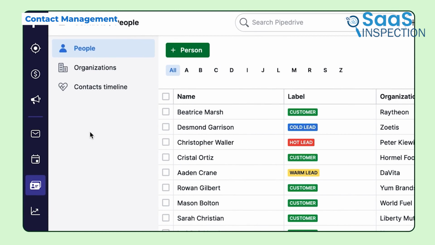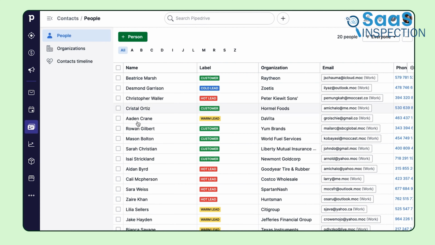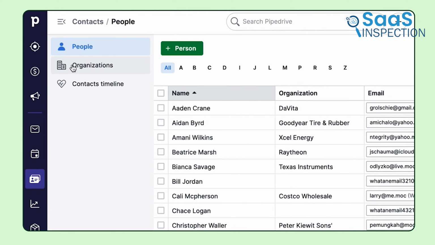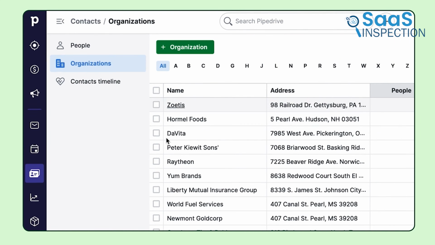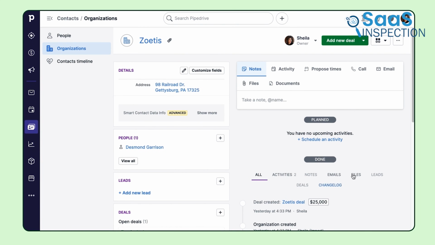Now, speaking of getting started, the first thing you'll do is manage your contacts. Pipedrive handles this well by splitting contacts into two main categories: people and organizations. People are your individual contacts, the ones you email and call. Organizations are the companies they work for. Pipedrive automatically links these, so you can open an organization's profile and see everyone you know who works there.